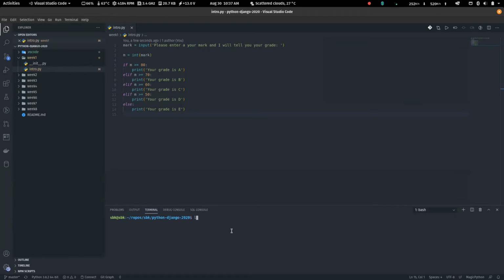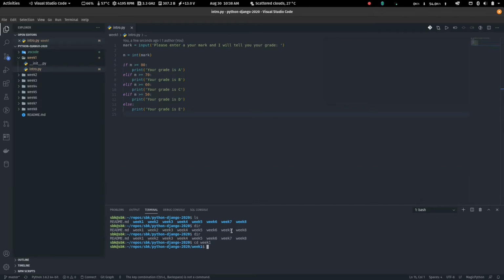For Linux it's quite different. If I do ls, it will tell me what are the things in there. For Windows, it was dir. Dir kind of works for Linux also. ls doesn't work for Windows, but dir works for both Windows and Linux, which is cool. So if I say cd week 1, right, and I do ls, you see I'll see my intro.py.